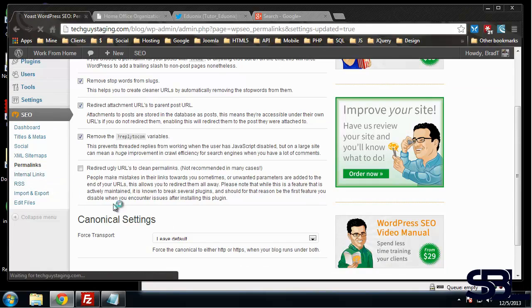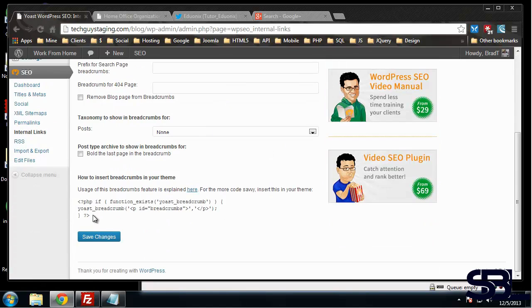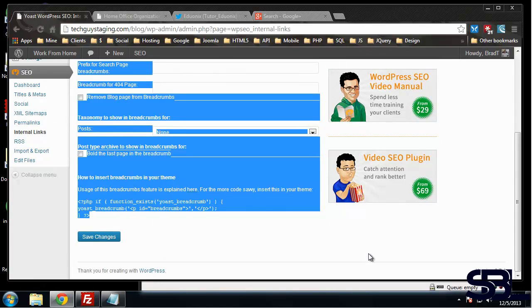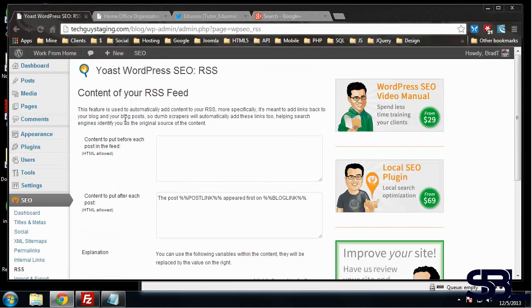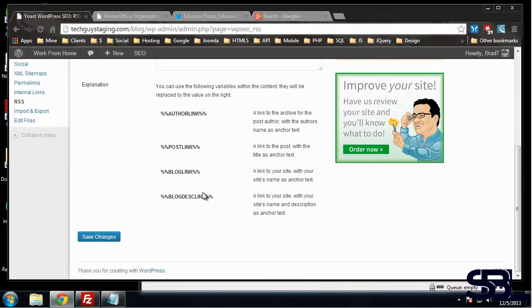Okay, internal links. So this will allow us to enable breadcrumbs, which is basically just a sub navigation at the top of each page, and we could enable it. We can choose the separator between links, the anchor text for the home page, and I'm not going to do this now, but we may get into this later. It also gives you the code to put into your template to be able to use it. RSS, we don't really care too much about. You can put some content in that you want to show before your feed and after the feed, and you have some short codes down here that you can use.